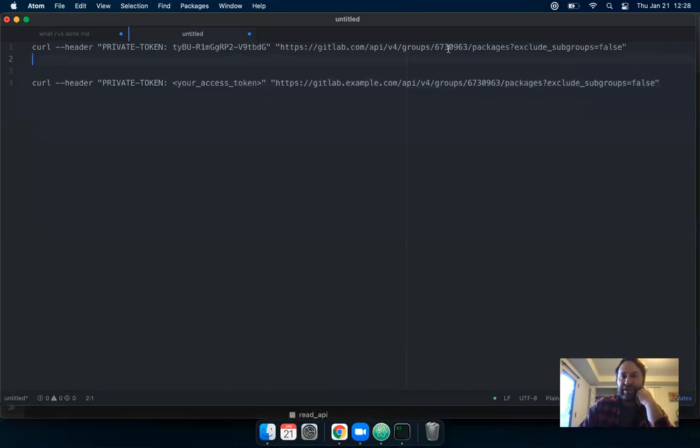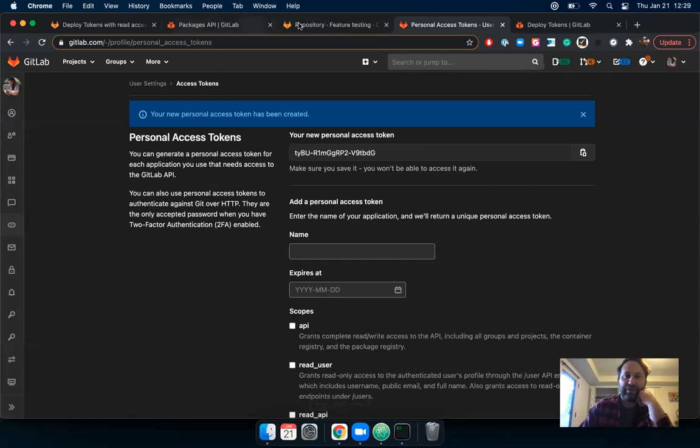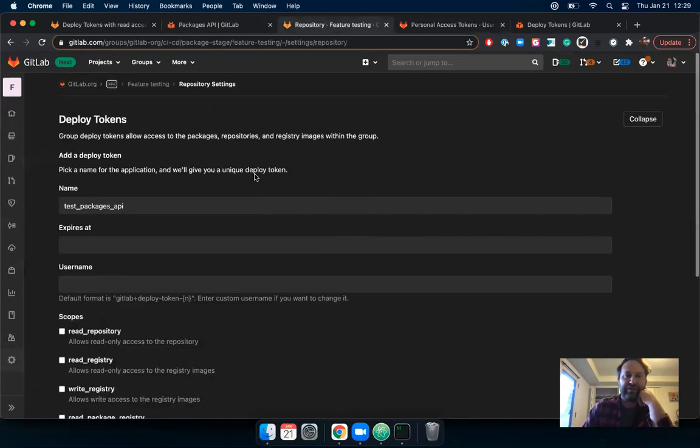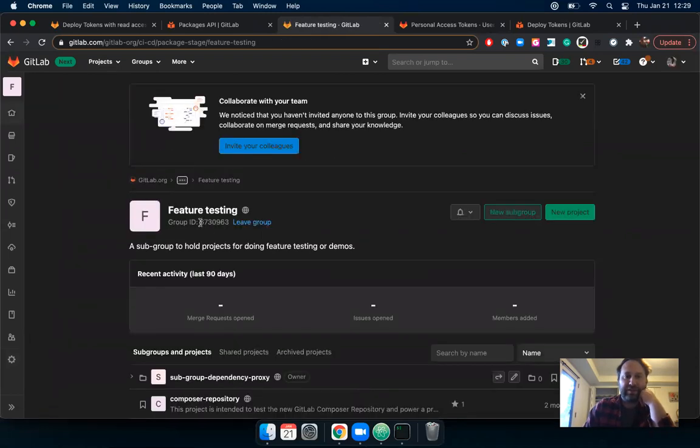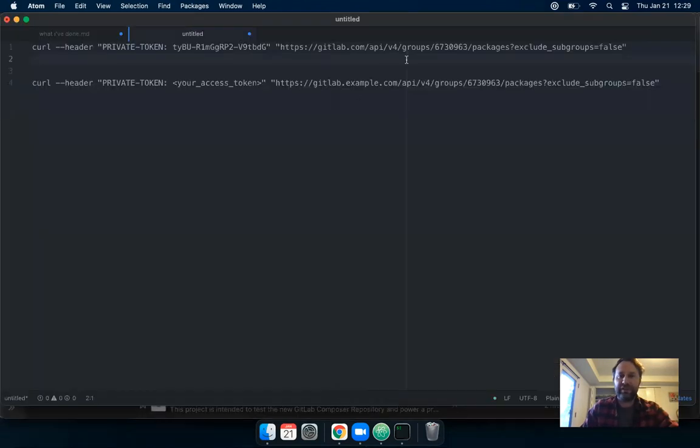The other information that you need to fill in is your group ID. This can be found within your group. So I'm in this feature testing group right now. Let's go back to it. And I see the group ID is here. So just confirm, that's what we have here. Okay, good.